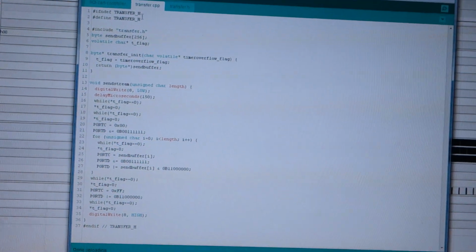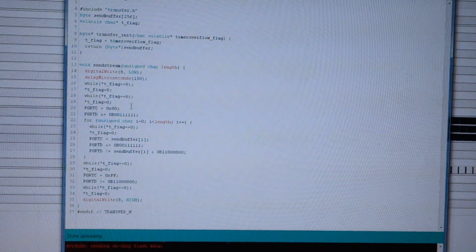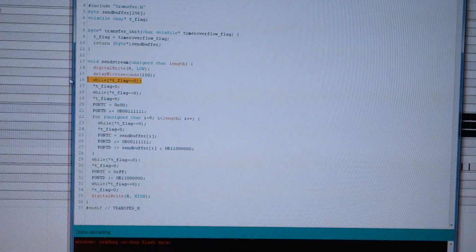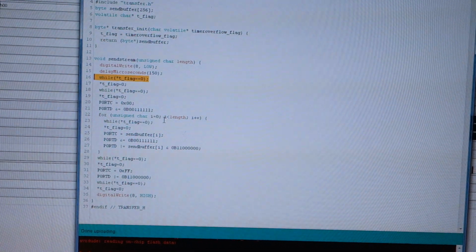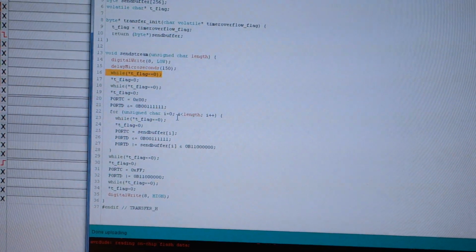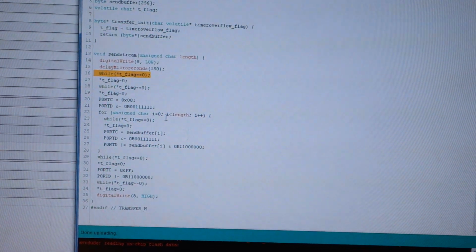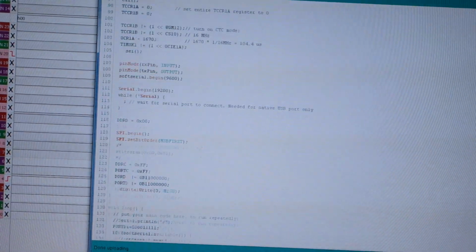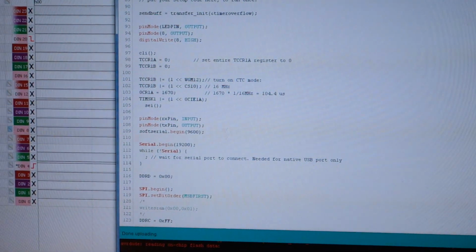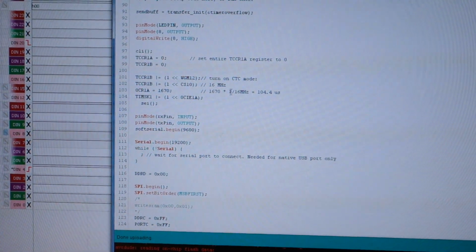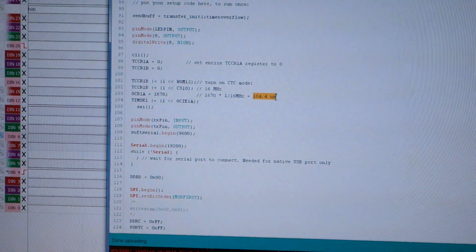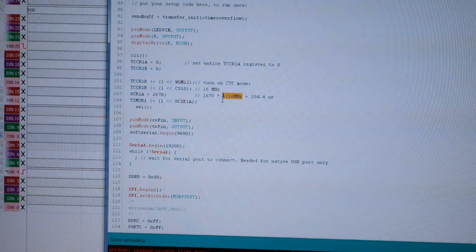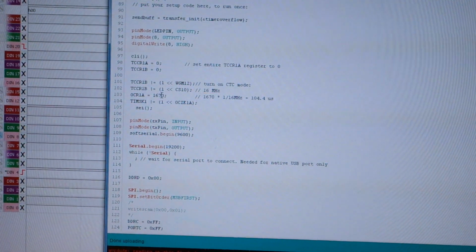So this is the transfer part. I'm using a timer there, so basically waiting for the timer to time out. It's much more flexible to use a timer if you want a continuous signal with a fixed rate. So then you can just say, like here, we want 104.4 microseconds for every cycle. So you have a 60 megahertz crystal, and then you need to find a number to put in that register.